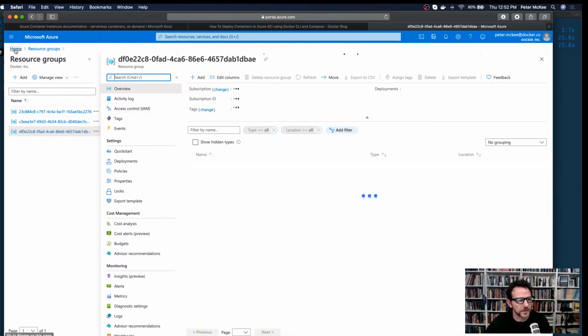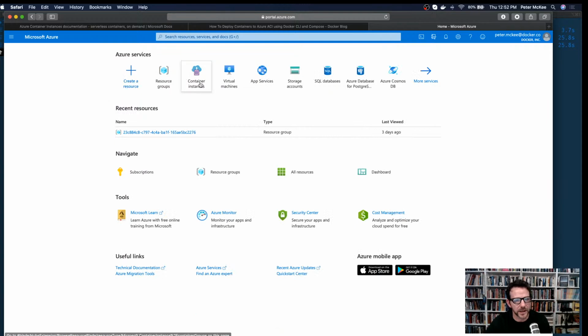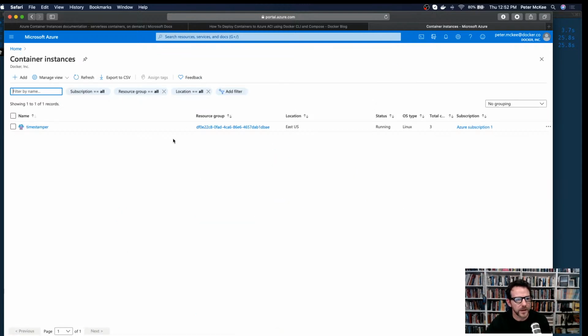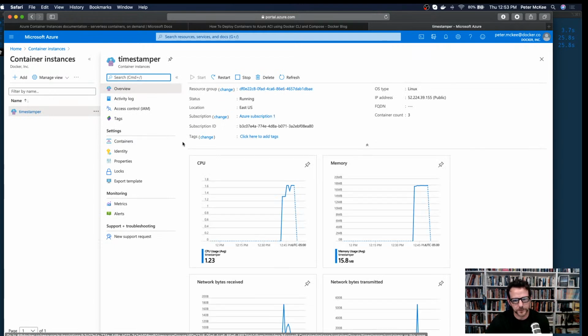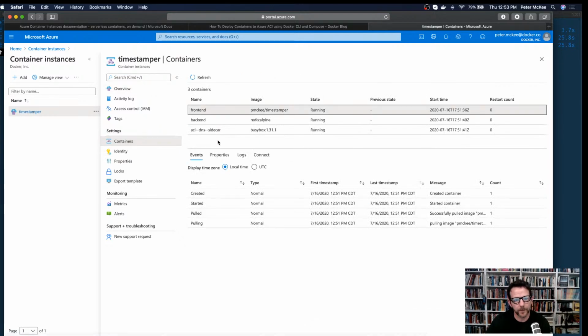Let's go back into home and take a look at our container instances. You can see we have timestamper running. It tells us it's in this resource group. If you look at container instances, you can view your CPU and memory and network info, all those types of things. Then we can take a look at our containers, and you can see we have a front end, back end, and then this ACI DNS sidecar.